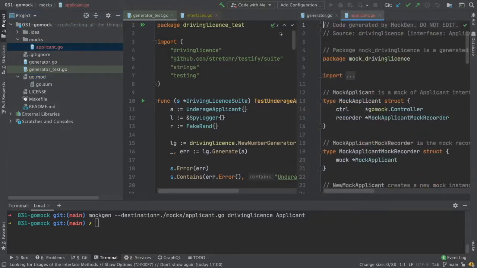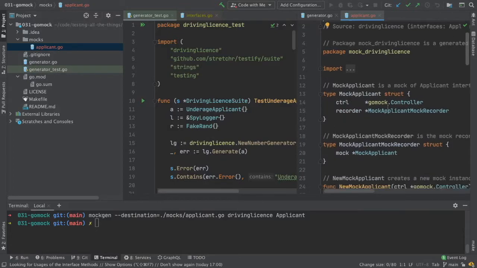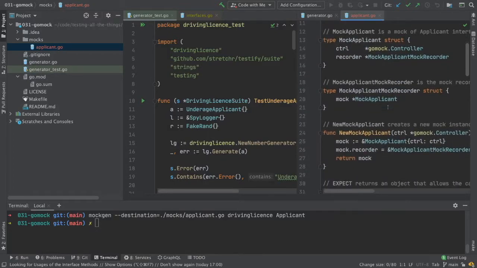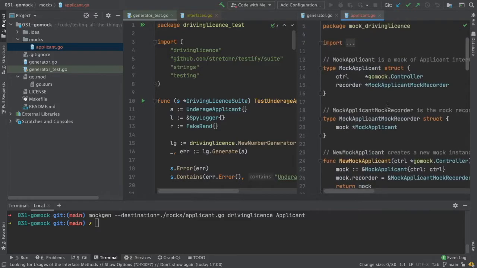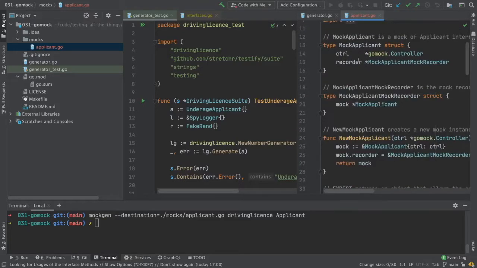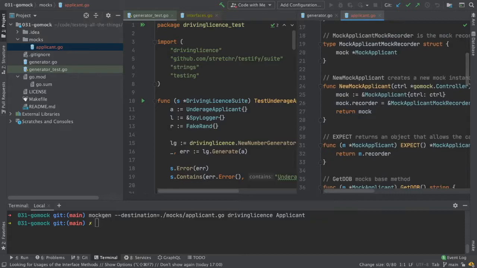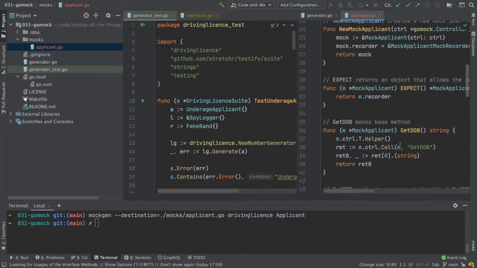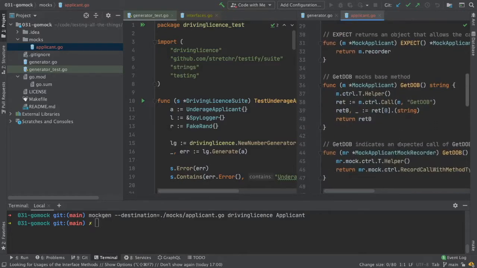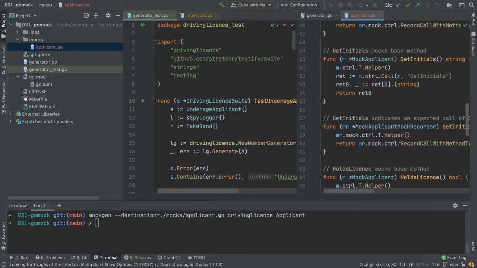We look in the applicant file, we've got our mock applicant, we've got a new mock applicant function that allows us to create an instance of our test double, and then a number of functions that we can call to set it up.